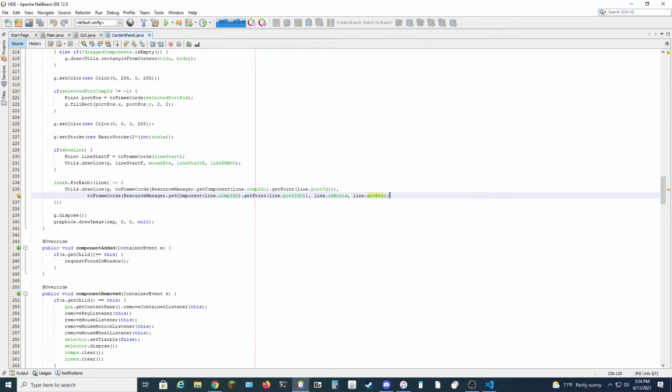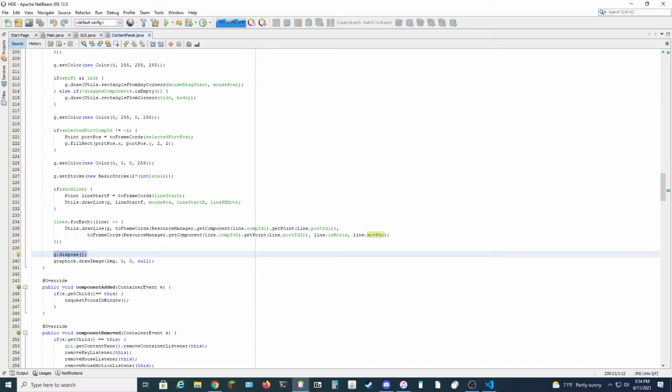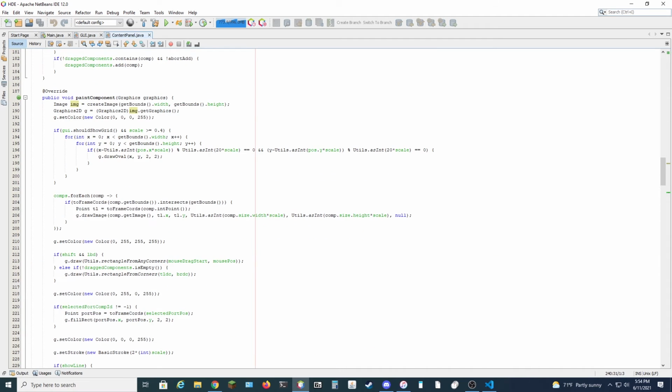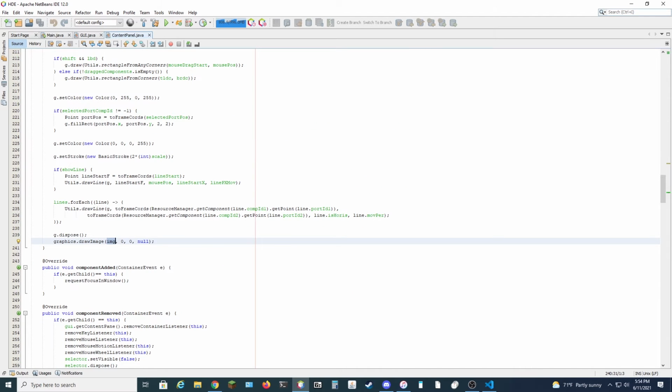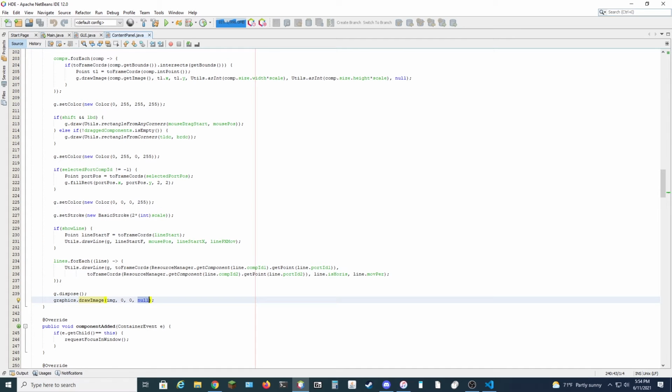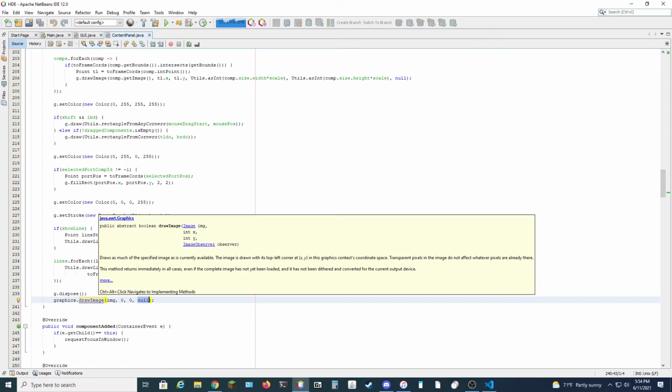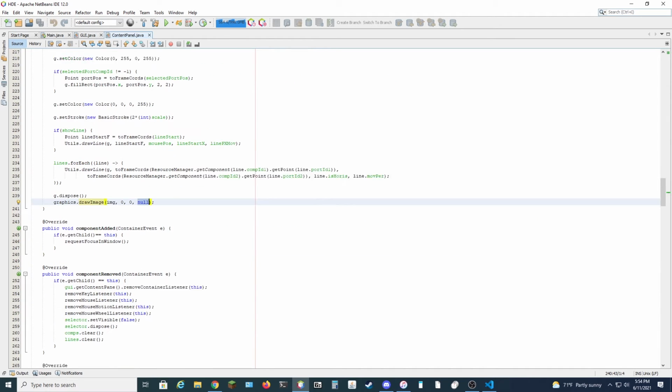Finally, we are going to dispose the graphics object, which doesn't actually delete everything we've written. It just cleans all the resources which were being used for it. And then finally, we're going to draw this image that we've been rendering onto the actual frame at position 0. And it also requires an image observer, but because we aren't using that, we can just pass in null.